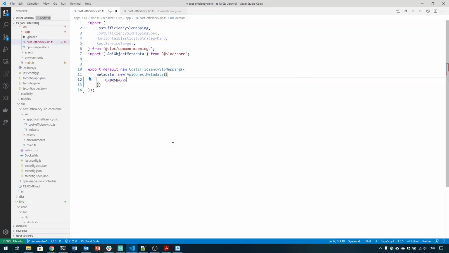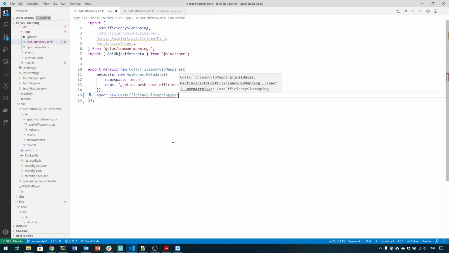The namespace has to be the same as the one where we deployed the stateful sets, and then the name can be whatever we want, because that's just the name of the SLO mapping. The spec property contains the actual configuration of the SLO mapping.